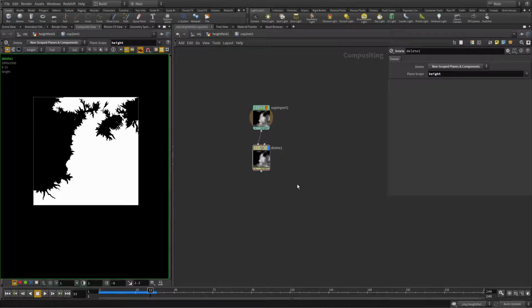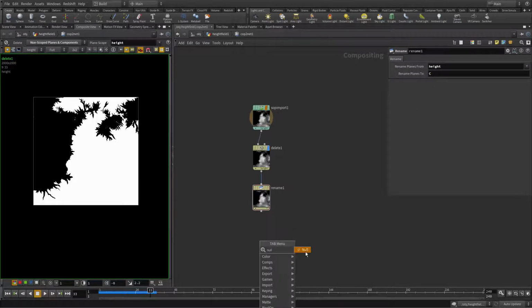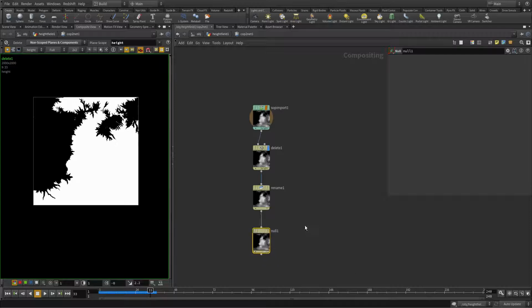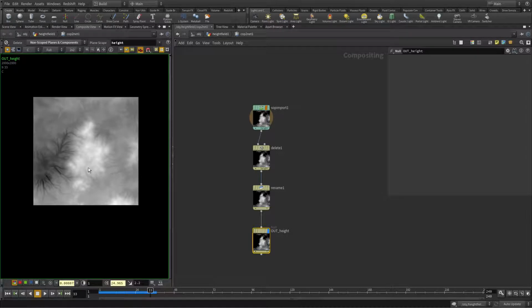But it's still called height, so append a rename. And this allows you to rename image planes. And I want to rename from height to C, because this is a standard that Redshift understands. And then just append a null to be able to link to this. Let's call this out height. Great. Now we have an image plane called C that stores the height. If I press this button again, you see all the information is in here. And this can be referenced directly from a Redshift material.